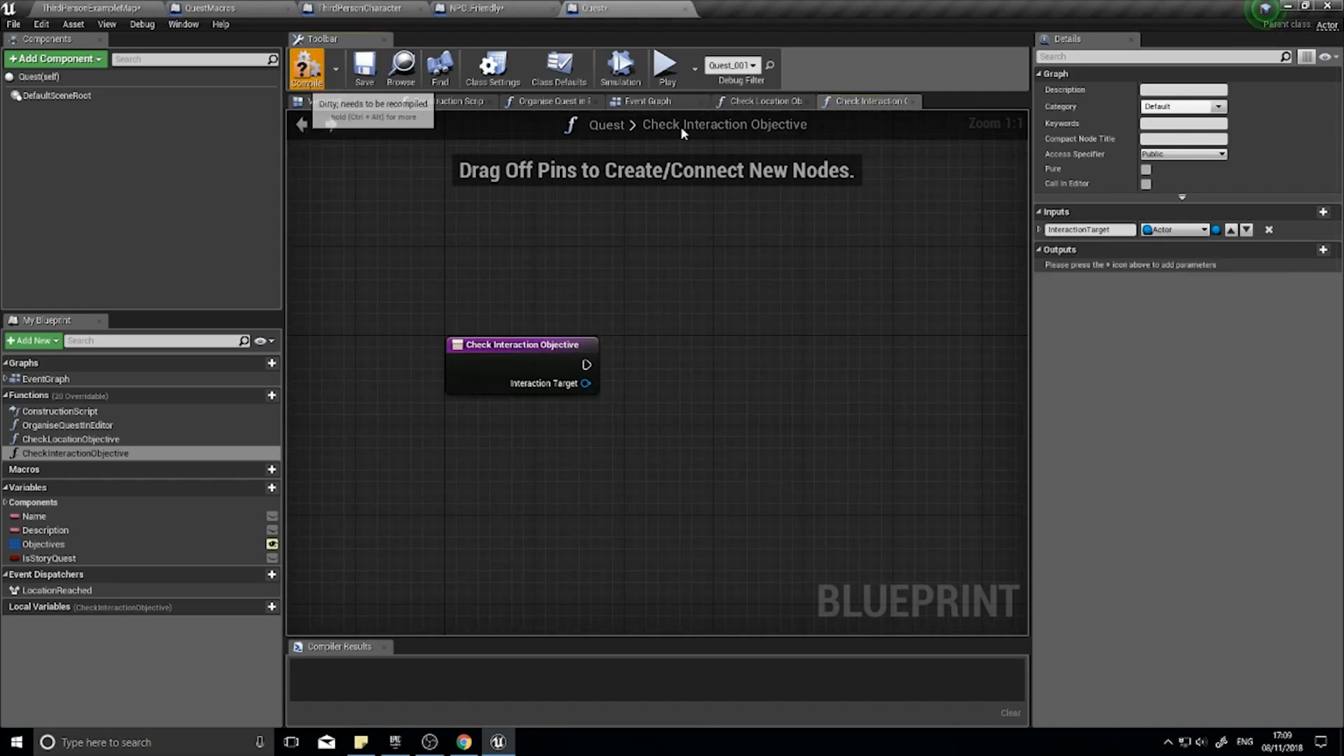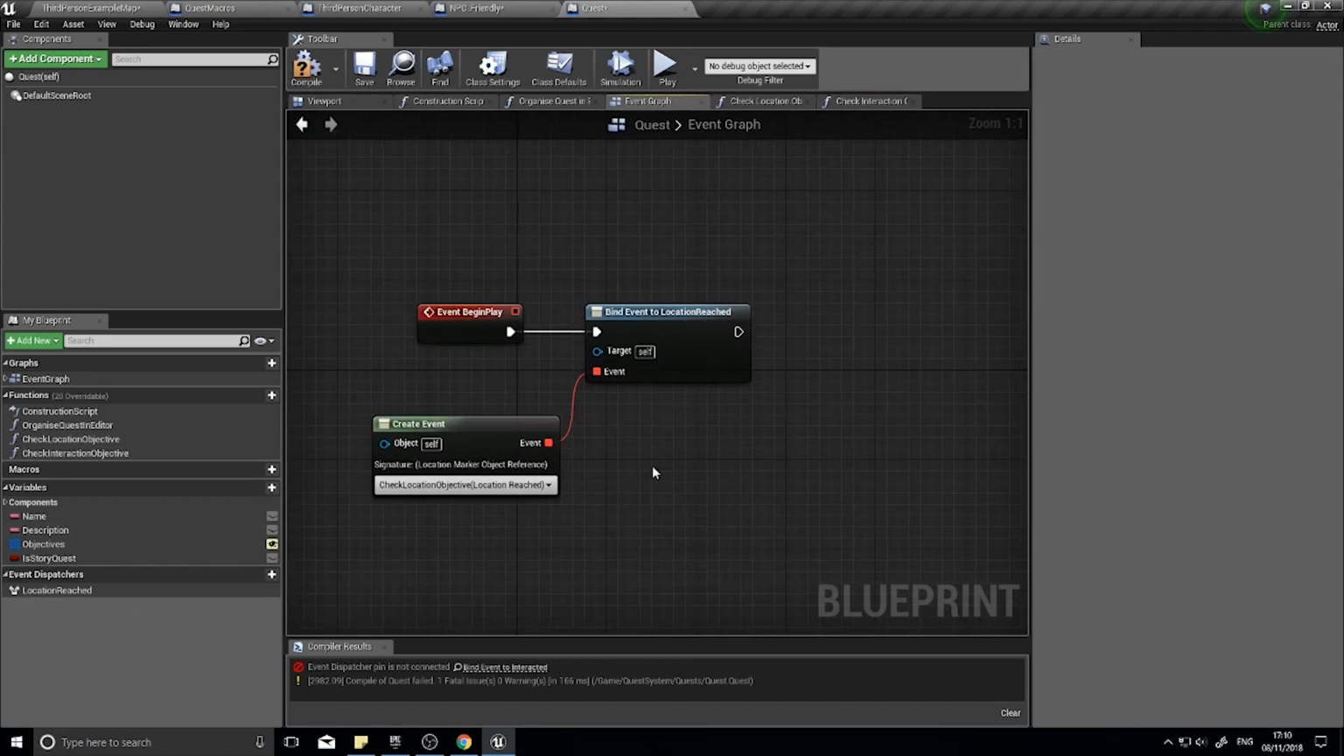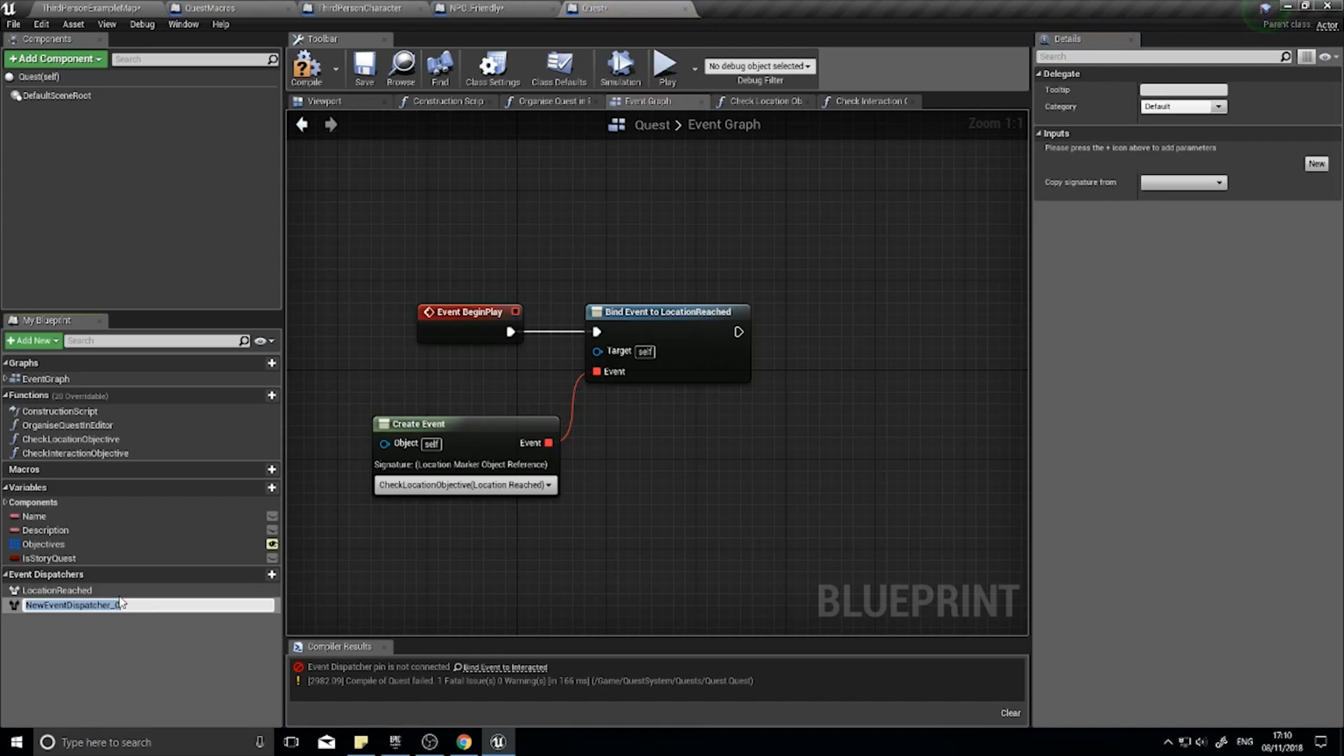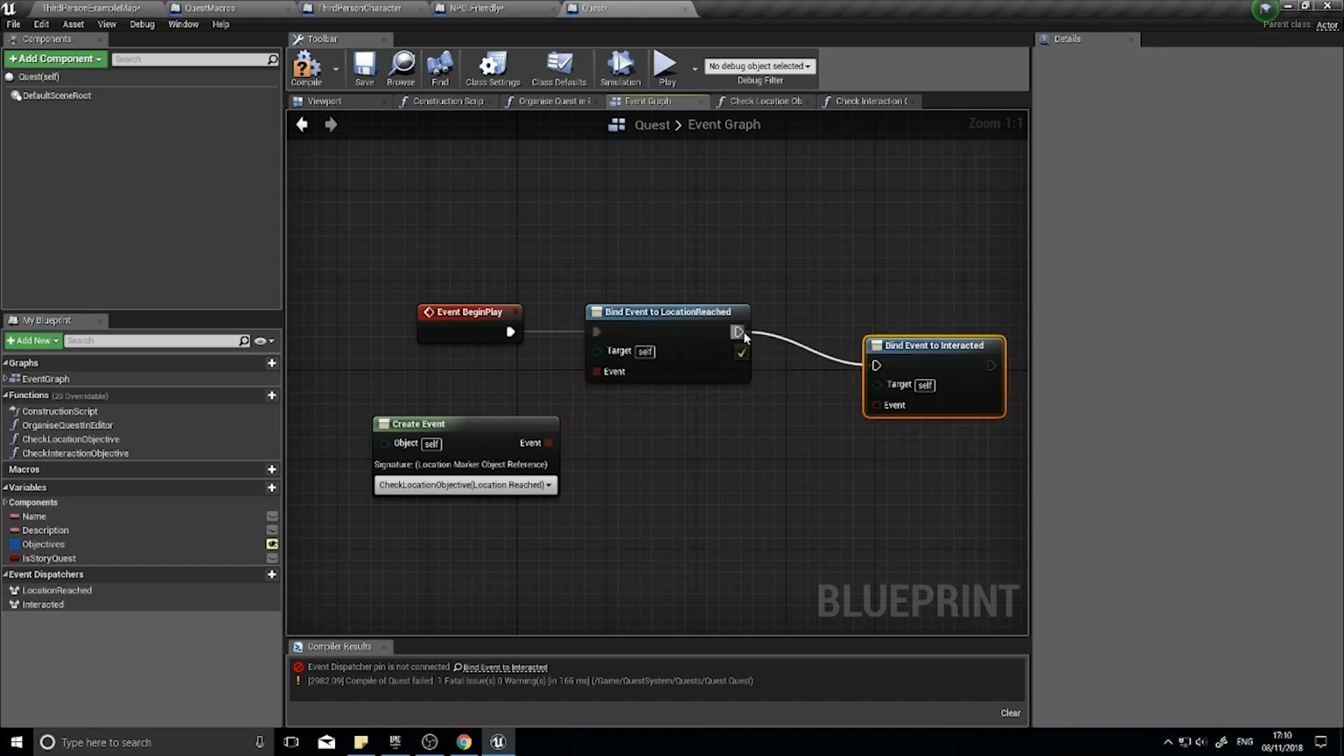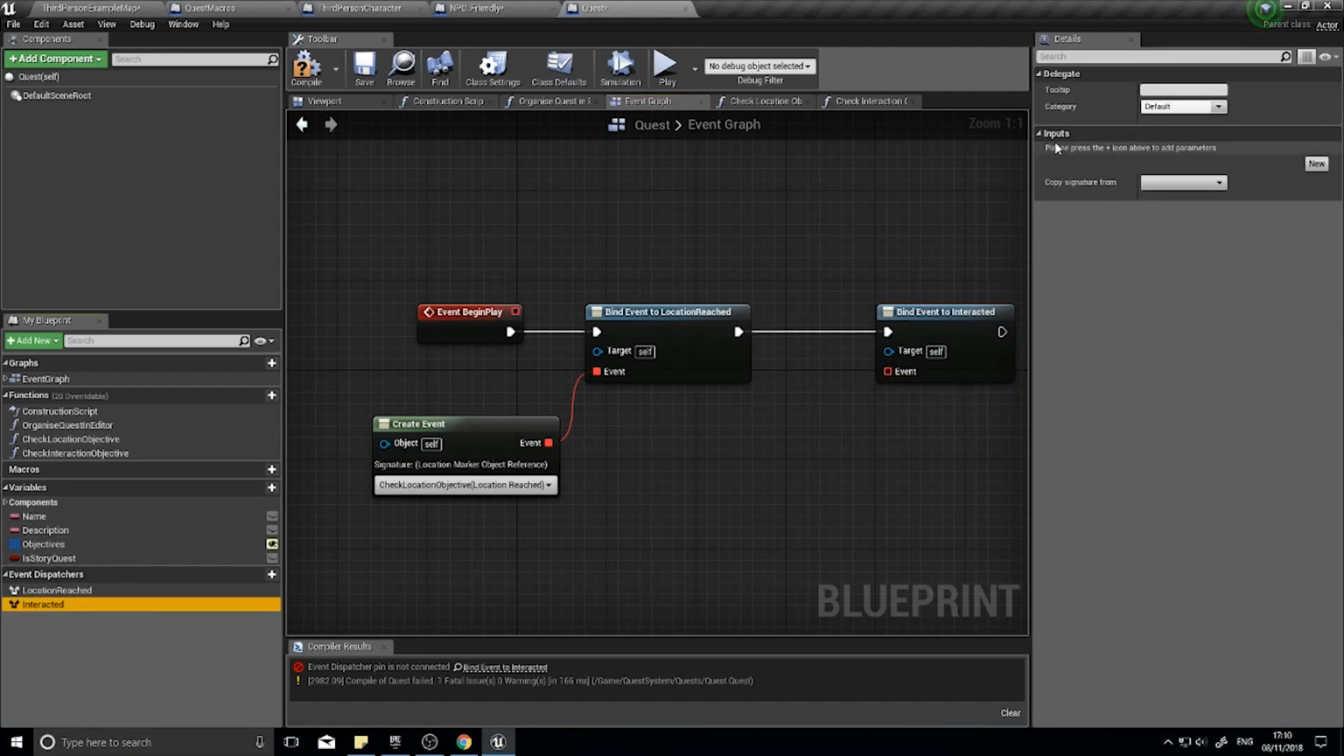Go back to your compiler and go back to your event graph. Then on the event graph we want to create a new event dispatcher, and this one's going to be called, let's say, interacted. Drag it onto the field and click bind. On your interacted we need to add an input, so click on the event dispatcher, and on inputs go new. I'm going to just type in target, and it's going to be an actor.